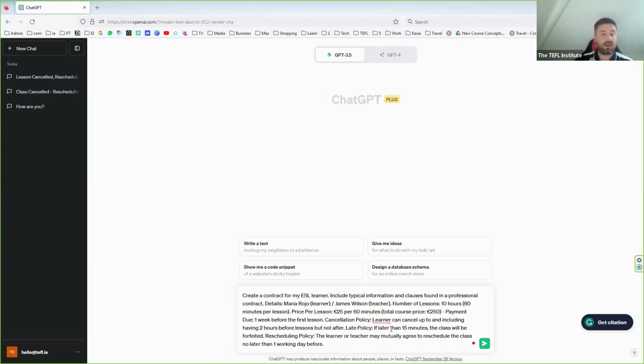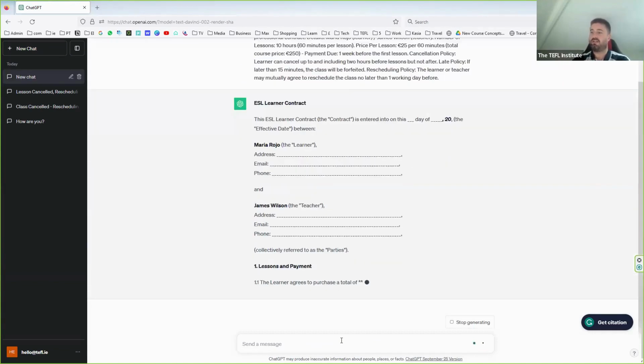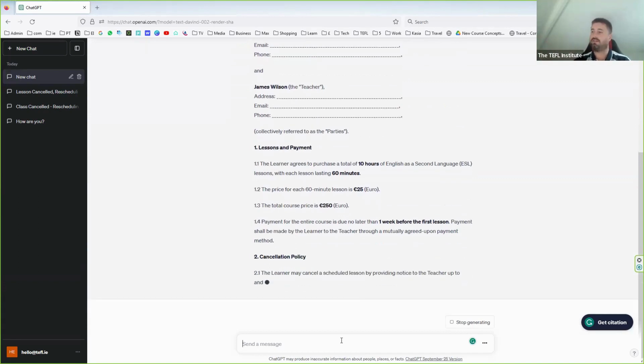Late policy. If they are later than 15 minutes, the class is forfeited. Meaning if they're later than 15 minutes, the class is cancelled and you don't have to do another class. They've lost it. A rescheduling policy, they mutually agree to reschedule the class no later than 1 working day before. You can make up your own terms, but these are the ones I've added in there. So let's see what kind of contract it's going to come up with. It's going to be quite a general one, but it's going to have all the information in it that I've put in.